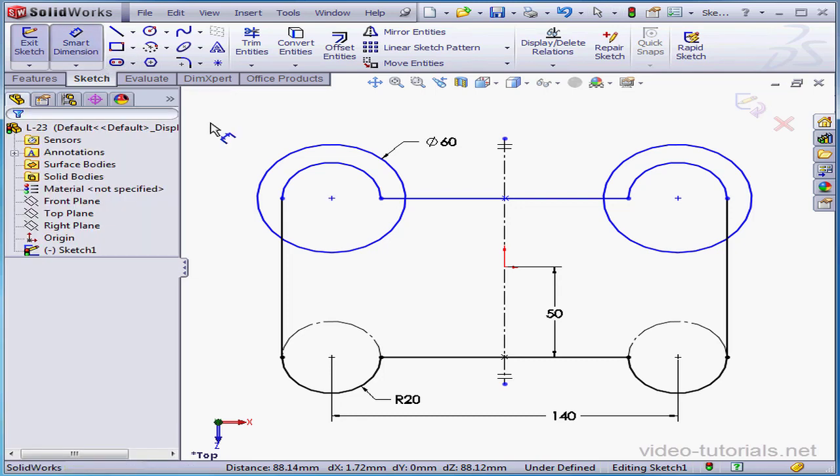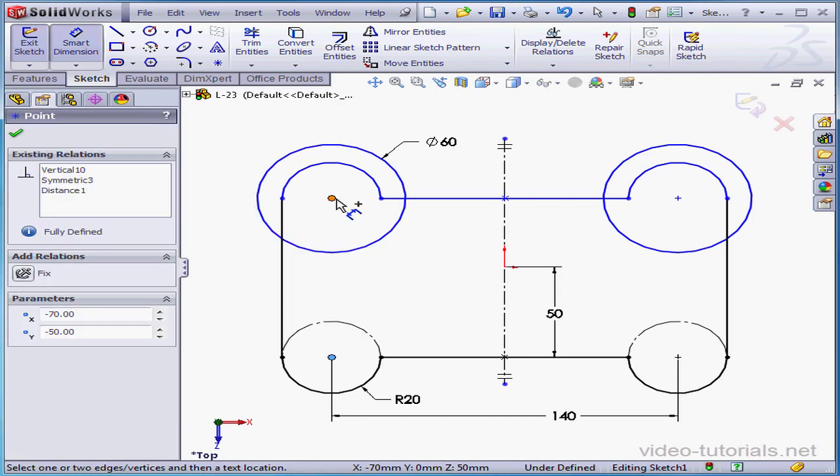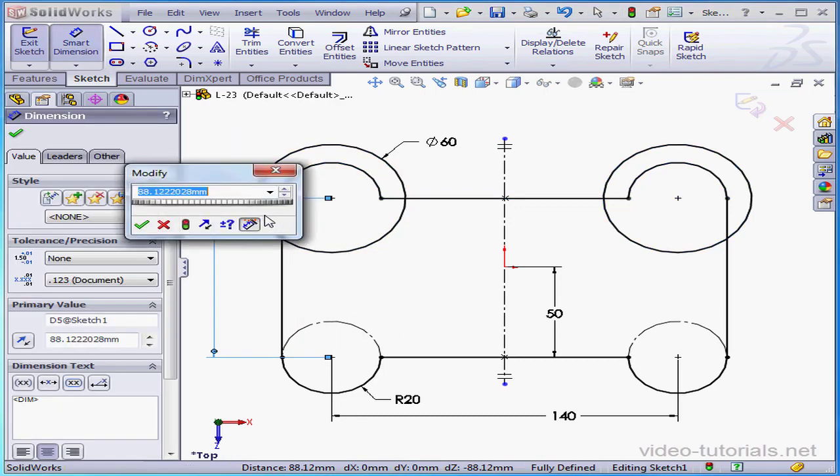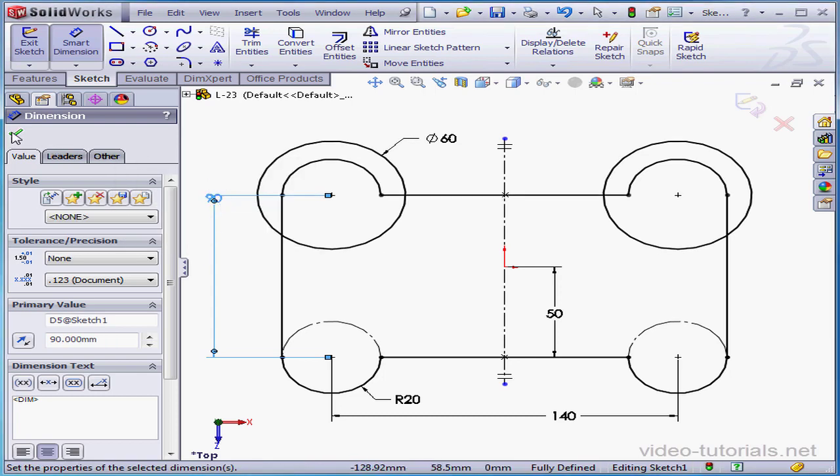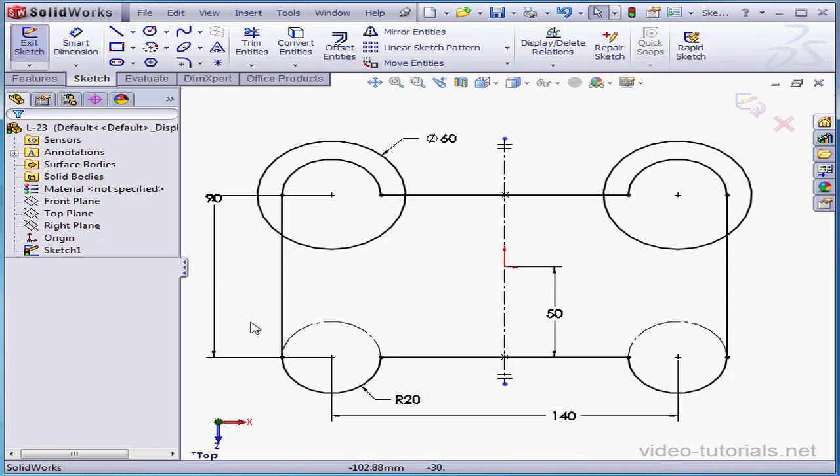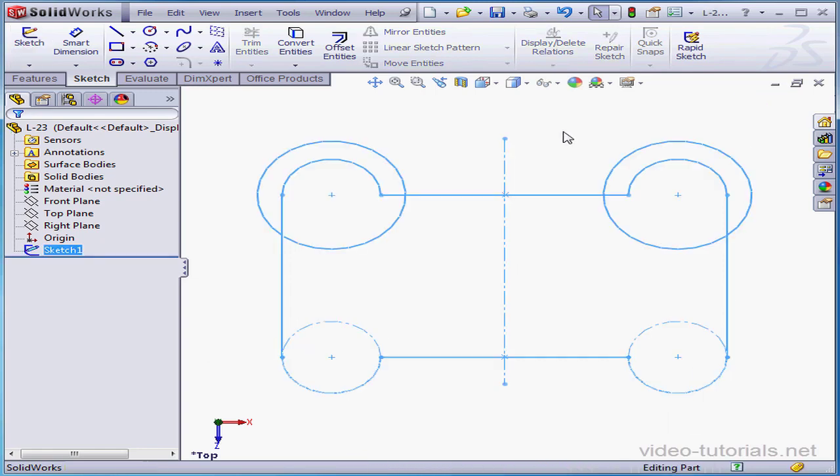And one more dimension here. 90 millimeters. Accept. And the sketch is fully defined. Let's exit. This concludes our lesson about using the Dynamic Mirror tool.